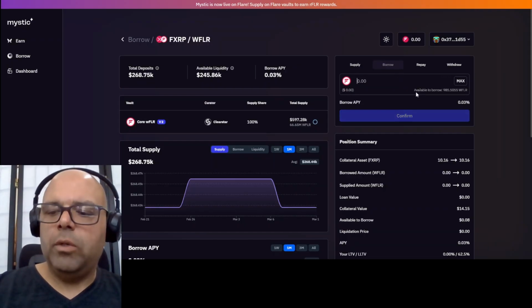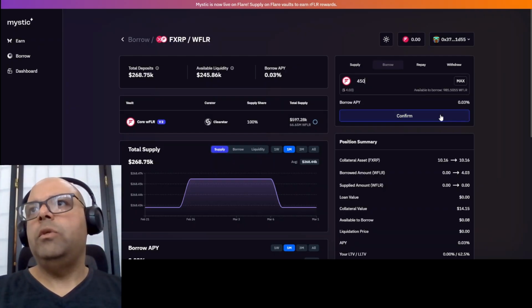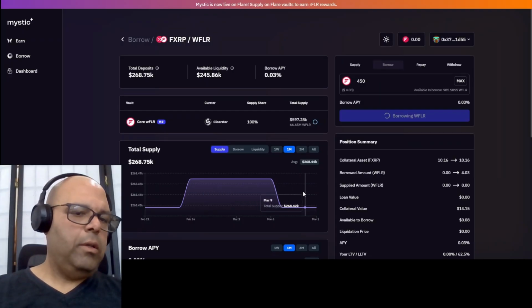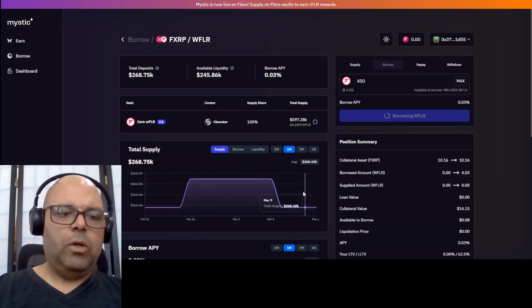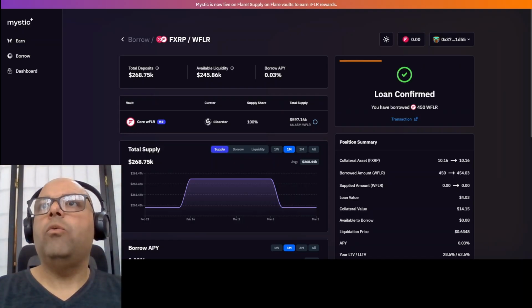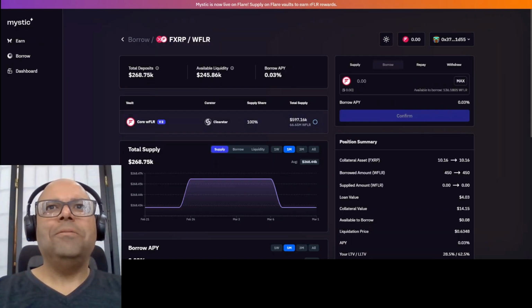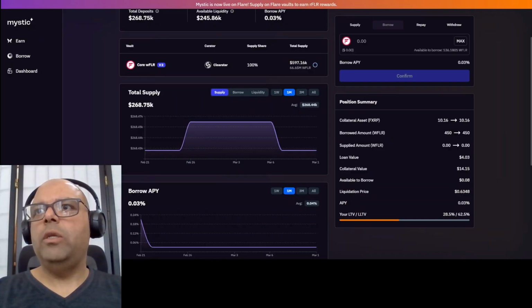You put the amount. I'm going to borrow half of that, so let's say 150. You check your numbers right here, and it tells you everything: collateral value, and everything's going to come up. Again, go to our wallet, confirm everything on your wallet, and you wait for your loan confirmation. Boom. Done. Okay, so you borrow at a 0.3, and now you see all your metrics right here.